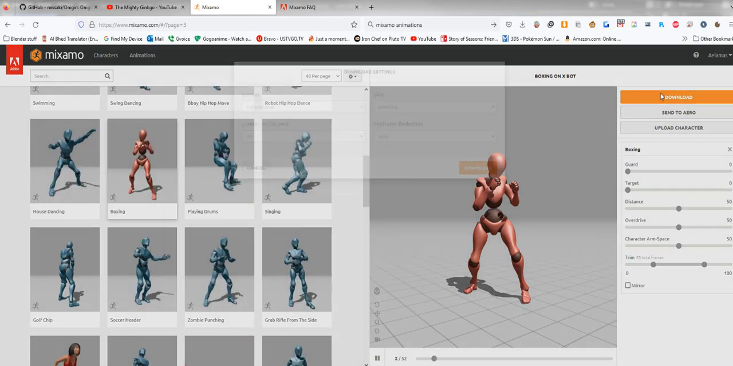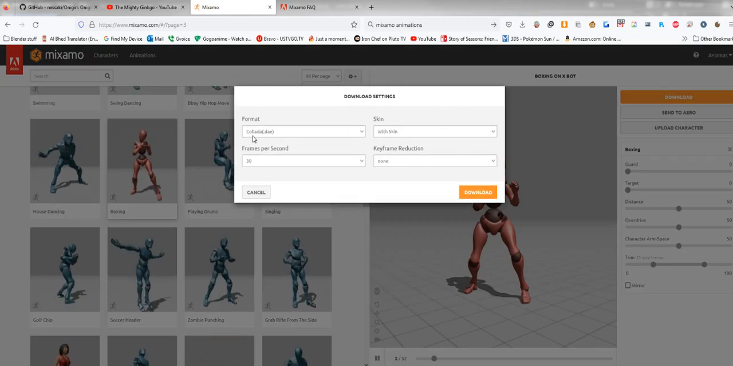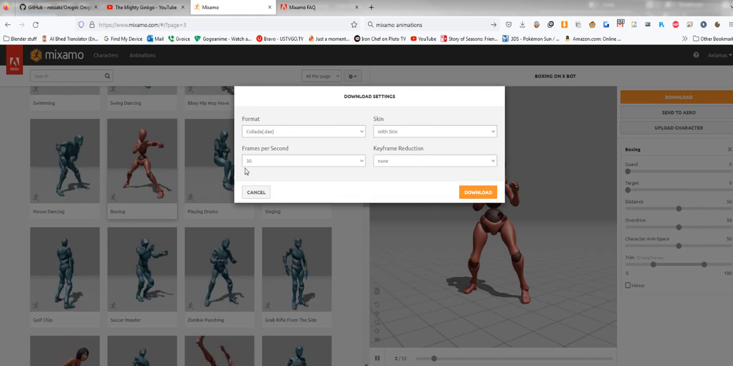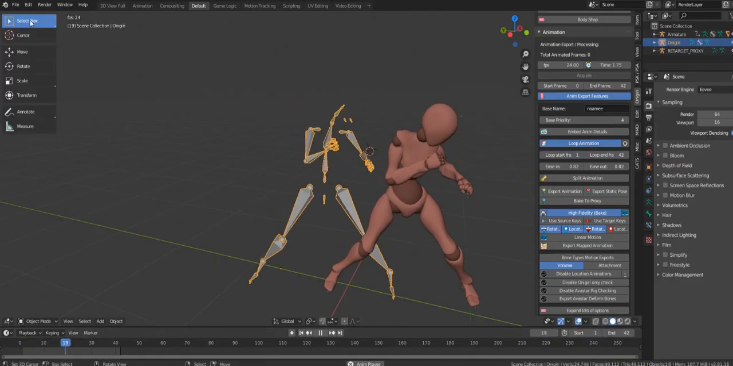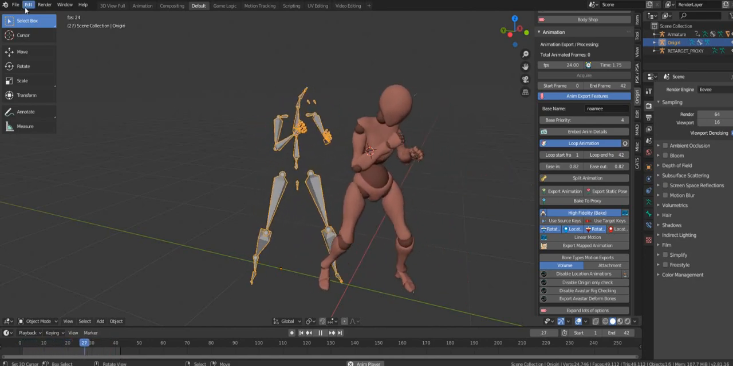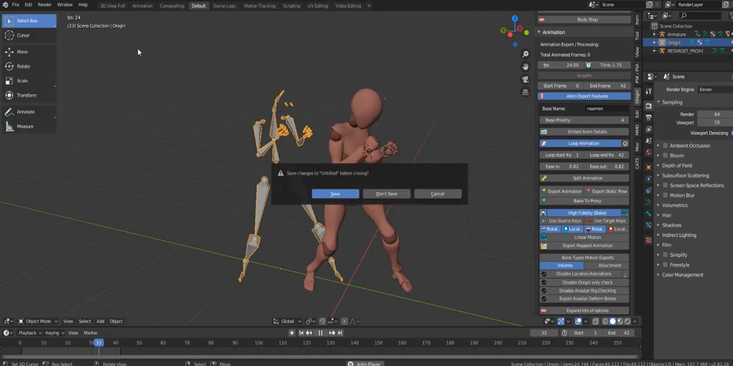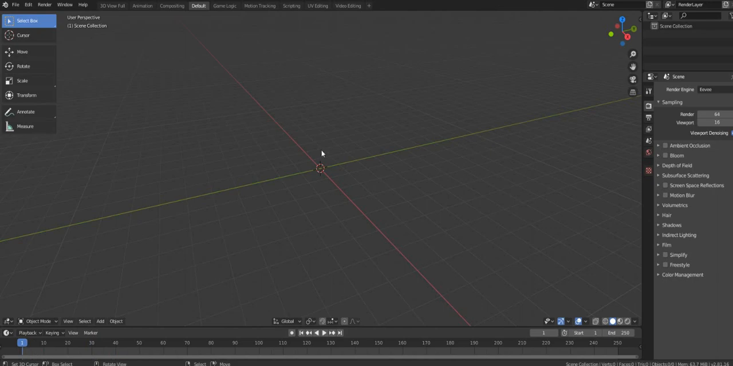So when we go to download, I like to use Collada DAE with skin, so it gives us the model and stuff. And then you want 30 frames per second, and you hit download. And you wait for it to download. And this is what we're going to end up with. But let's pretend like you didn't see that. So I'm going to delete this.